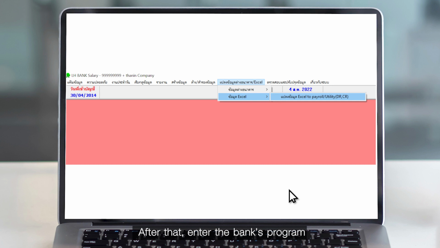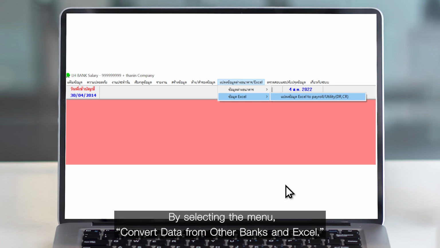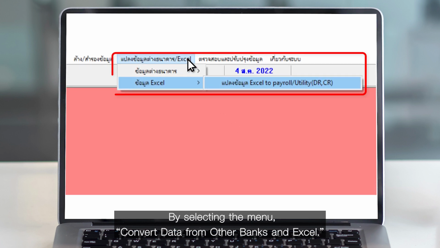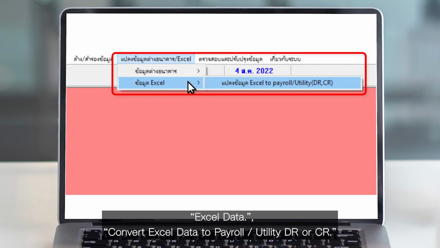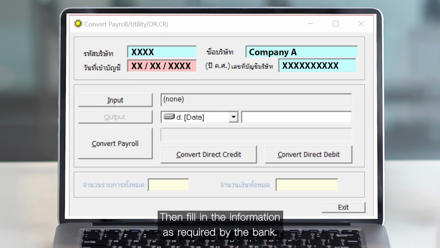After that, enter the bank's program to convert the data from the created Excel file, by selecting the menu, convert data from other banks and Excel. Excel data. Convert Excel data to payroll or utility, DR or CR. Then fill in the information as required by the bank.